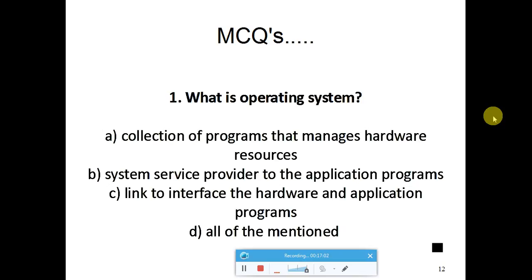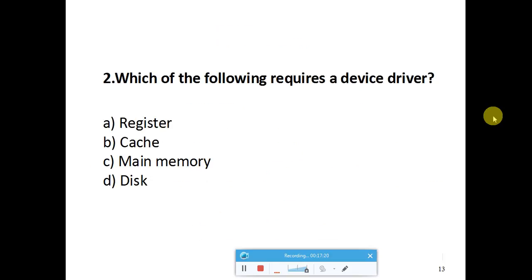Option 1, collection of programs that manages hardware resources. Option 2, hardware service provider to the application programs. Option 3, link to interface the hardware and application programs. Option 4, all of the mentioned. Moving to question number 2, which of the following requires a device driver? Option 1, register. Option 2, cache. Option 3, main memory. Option 4, disk.